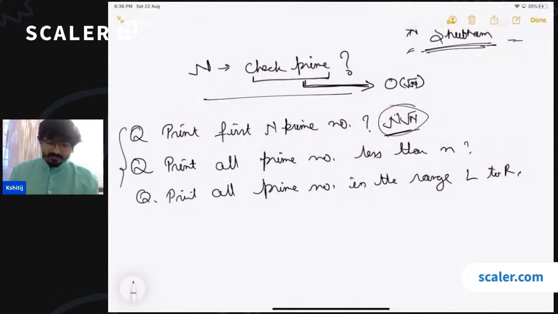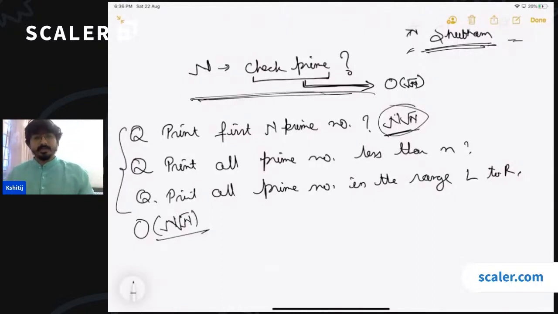So all these types of questions can be solved in time complexity n into square root n using a very easy check prime algorithm that we have learned in the previous class. Okay, can we do it optimally? Can we do something to make all these problems easy for the computer?